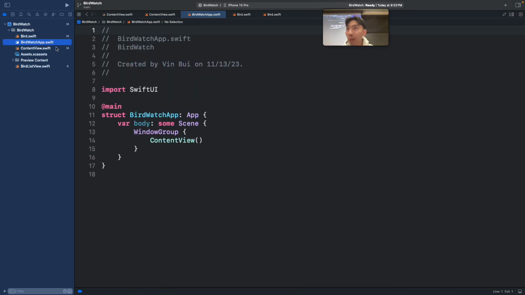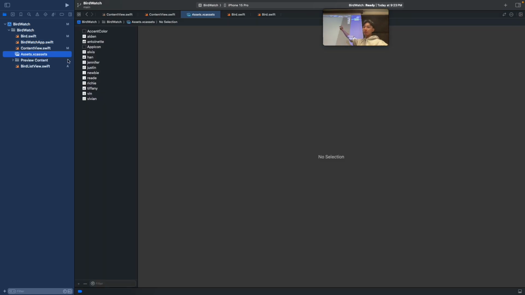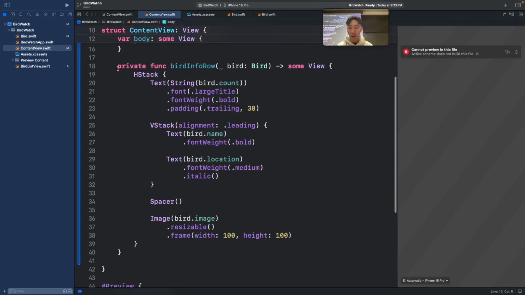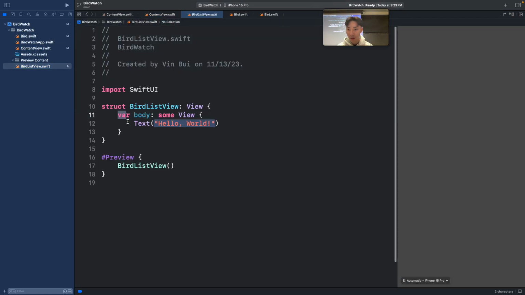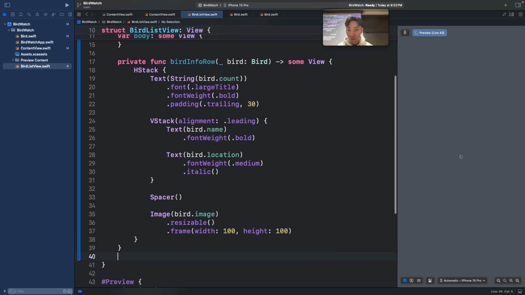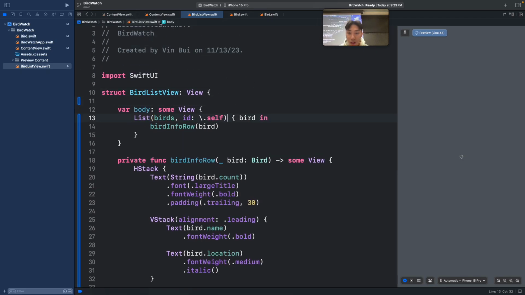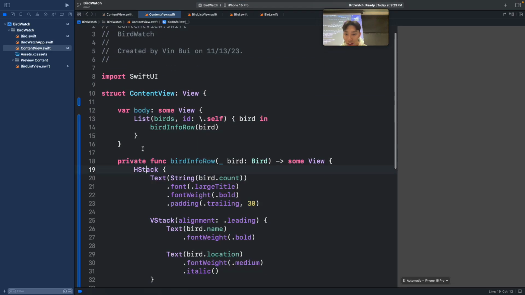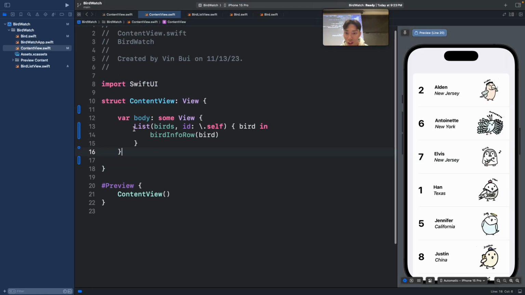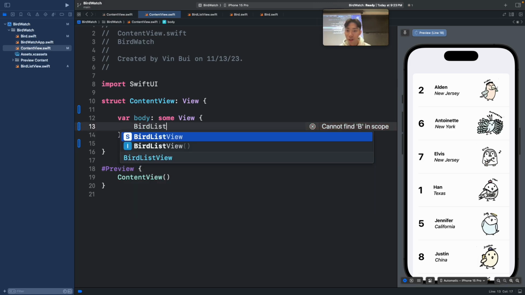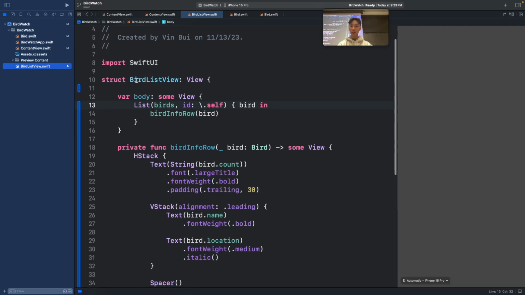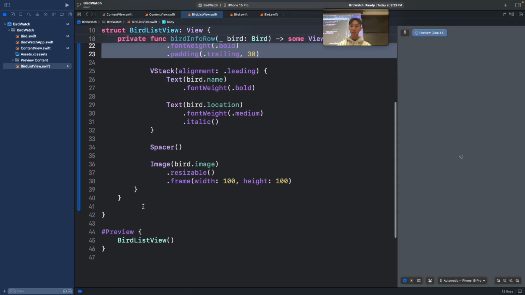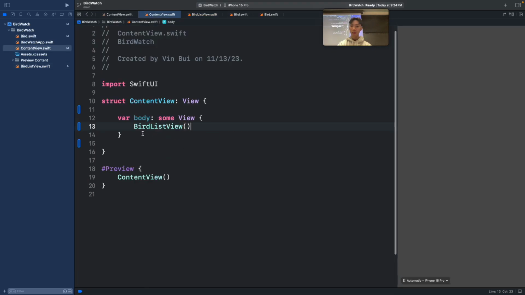But if you look at BirdWatch app, remember this is the entry point of the app. The entry point is content view, so this thing will be loaded first. Now I want to refactor my code: copy all of this, and paste it inside of here. Now, instead of having this in here, all I have to do is simply call this bird list view struct that I created. Bird list view is a struct that has these properties and these functions, and then I can just call it here.